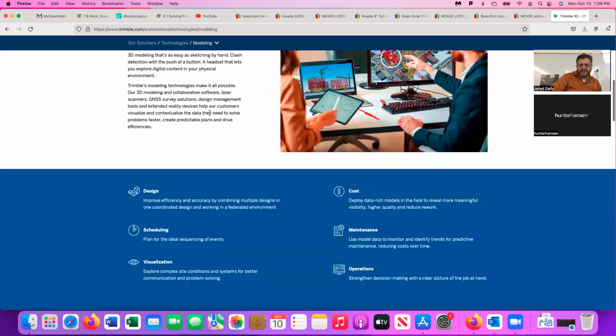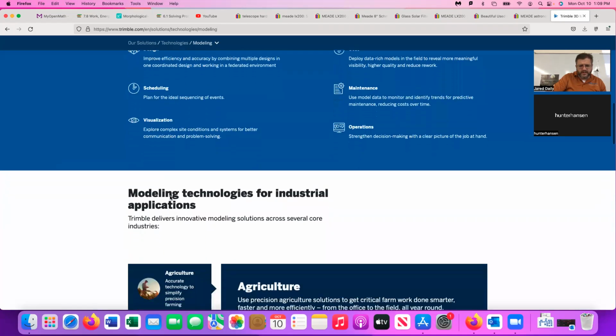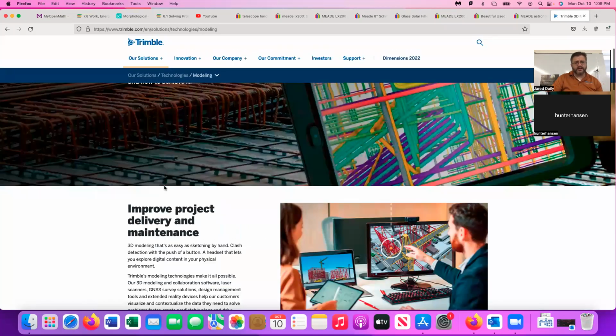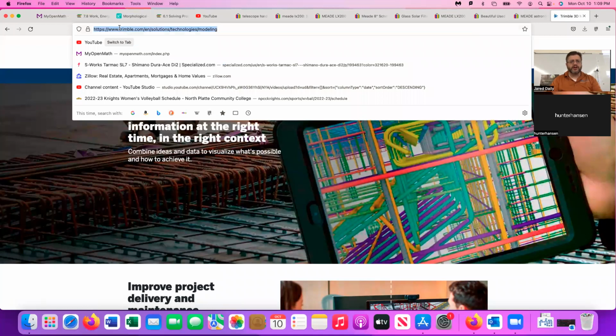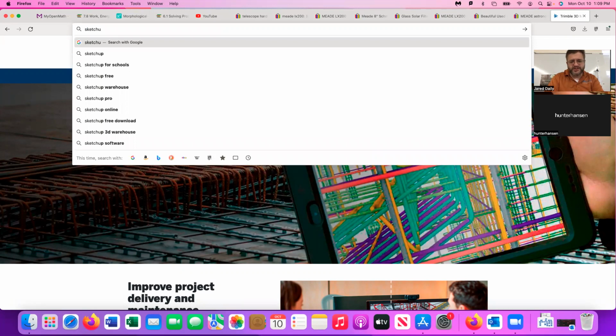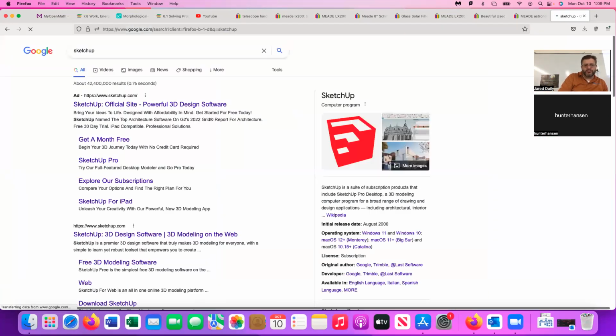Man, they just don't make this simple anymore. There's just all kinds of things to click through. It used to be you just clicked on it and started using it. Explore agriculture, geospatial. You know what? I'm getting out of here. I'm going to see if I search for SketchUp if it gives me something different, because it seems like Trimble has become a much bigger company than the last time I checked. They've started going into many more things. But if I just go to SketchUp with Google, it hopefully will bring up something simpler.